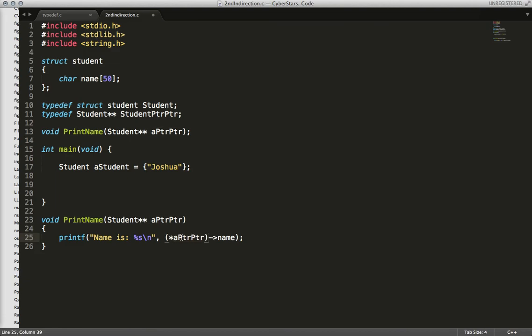So we wrap this in parentheses. That gives us an order of precedence that says dereference this first, and once we've done that, it becomes essentially a pointer to that struct. Then we can use an arrow operator and access the member. This gives us our second dereferencing, which then directly accesses the member. So that's the function that we have.